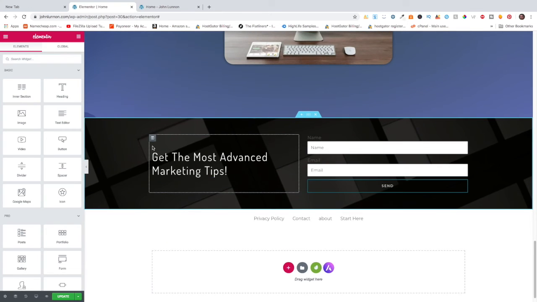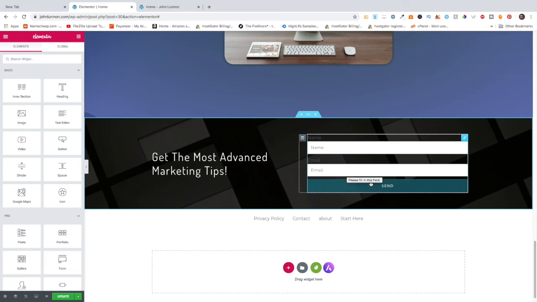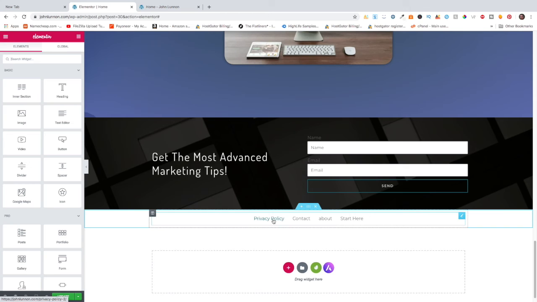Okay, so at the bottom I've also added an opt-in box. It's the same as the top, just with slightly different styling. You put your name and your email in there, and then send, and whoever decides to subscribe will get the free ebook that I've put in this website. And also the most important thing, I've put in a privacy policy, because Google will help you if you've got a privacy policy.